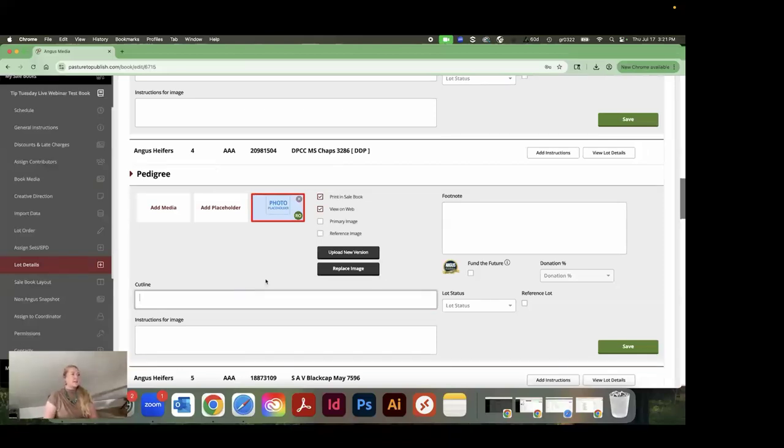So let's say we're going to be a little more detailed with these cut lines. I can copy and paste that name in there. And now I have a cut line ready to go. And all I need to do is replace that photo when the time comes.